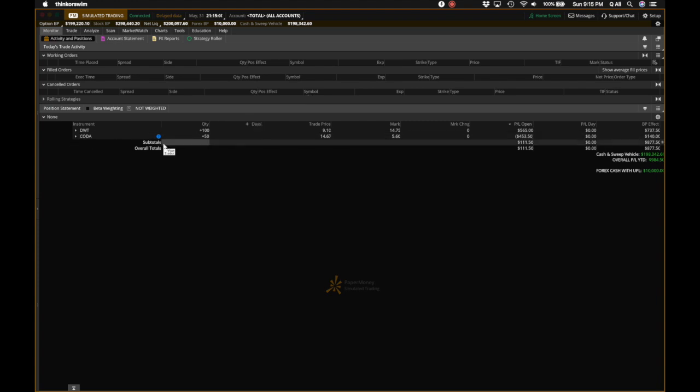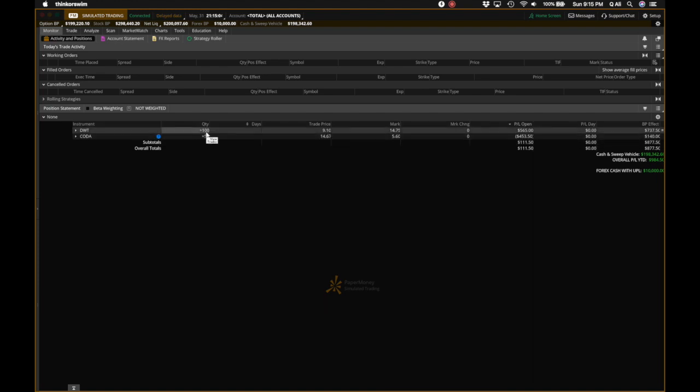Now, under your open positions, you can see the trade price that you got the position at. You can see the quantity of the stock that you have. You can see the mark that it's currently trading at. And then you can finally see the P&L since open. So this is how much money you've made on the stock since you've opened your position. And this is how much money you've made for the day. Obviously, today is not a trading day. It's a Sunday. So there is no P&L for the day, but there is P&L for the open because I've been in this position for a very long time.